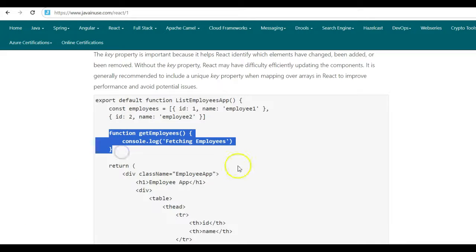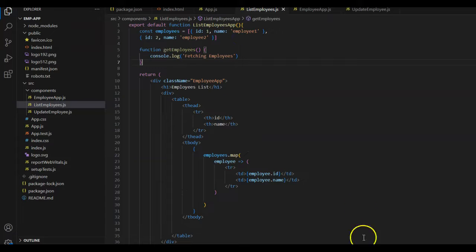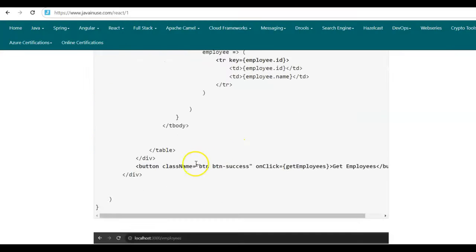Copy this function and we will be adding it here. Next we'll be adding the button.